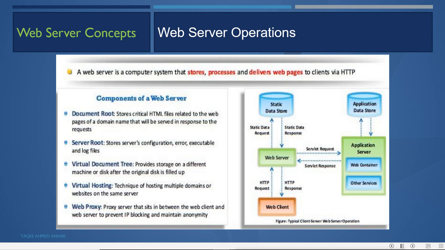Sometimes we can have all these things on a single server. That means we can have the database and also the application stored on the same web server. Mostly the application is stored on the same server, while databases are stored on different servers, locations or devices.